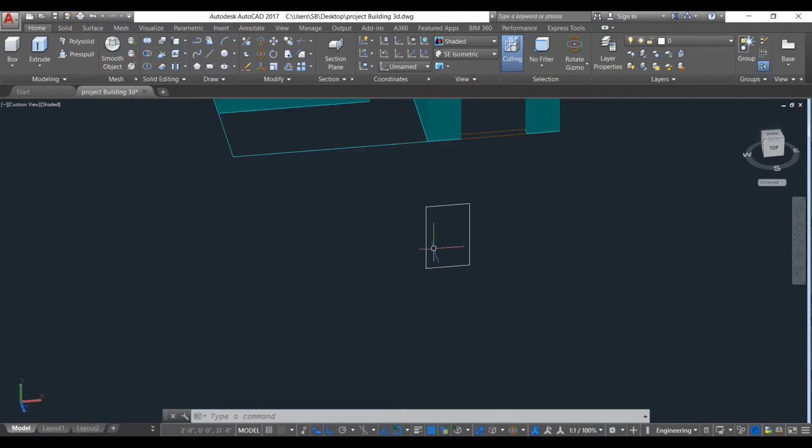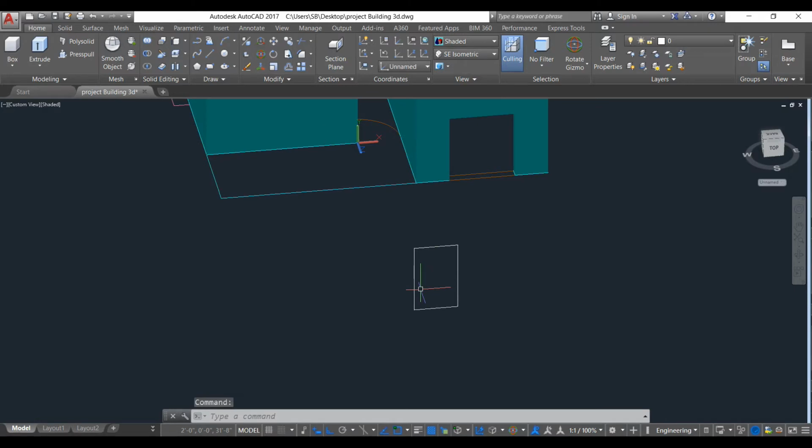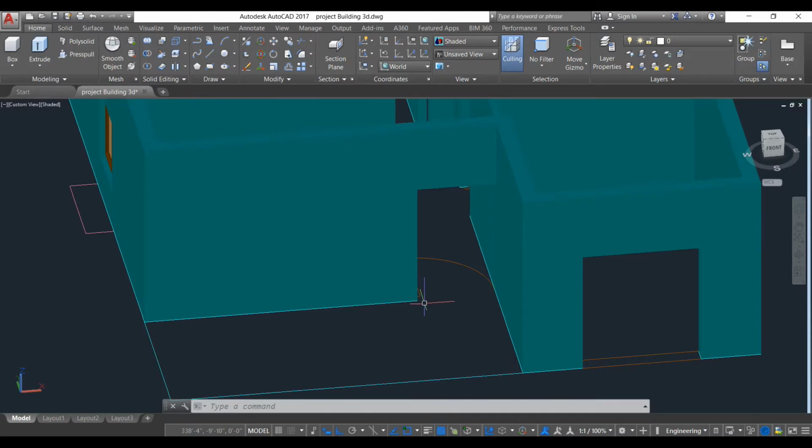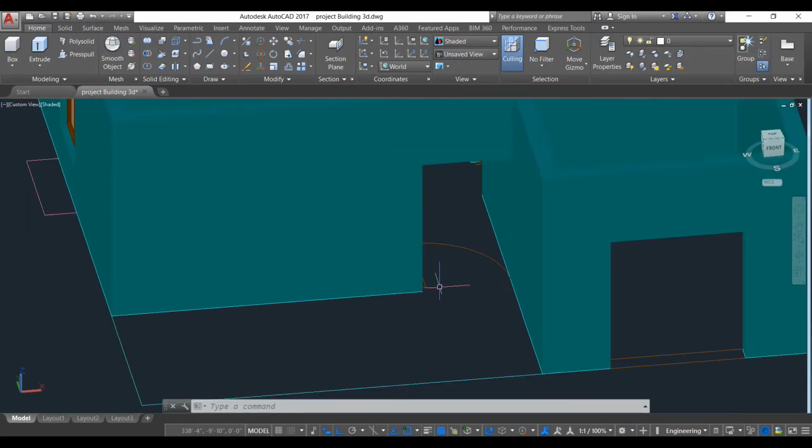First, we need to make our door. But we need to make our door frame. In this video we will be making our 3D doors. To make our 3D door, first we need to create our 3D door frame. So let's start.